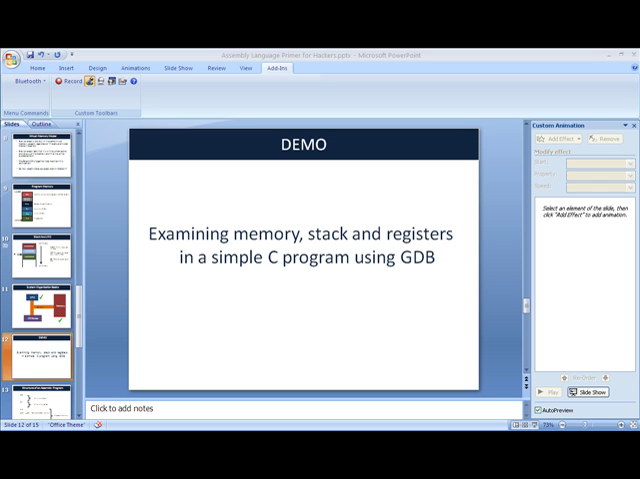Now in this video, we will examine the registers, the stack, look at how to disassemble a C program and many other things using GDB. If you have not viewed the past two videos, I would request you to use the link above and go view them first before continuing.